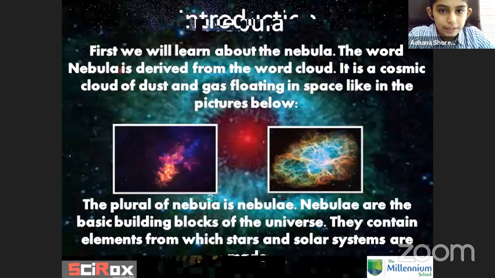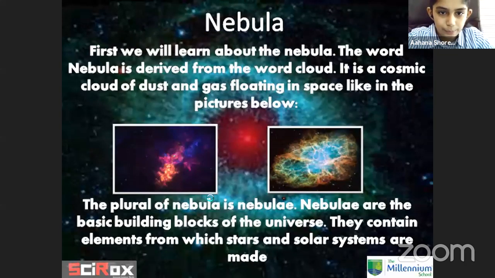First we will learn about the nebula. The word nebula is derived from the word cloud. It is a cosmic cloud of dust and gas floating in space, like in the pictures below. The plural of nebula is nebulae. Nebulae are the basic building blocks of the universe.